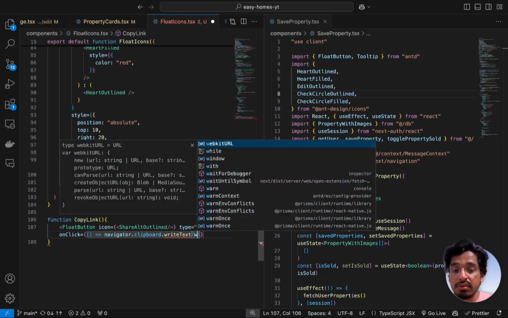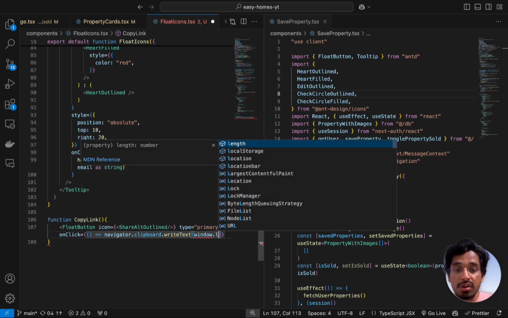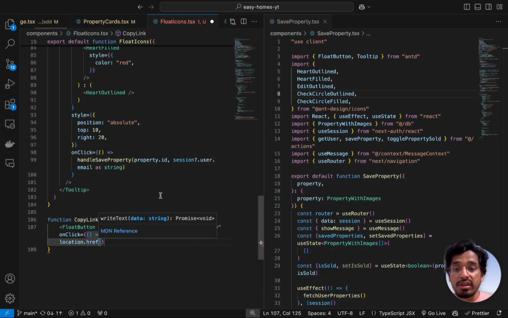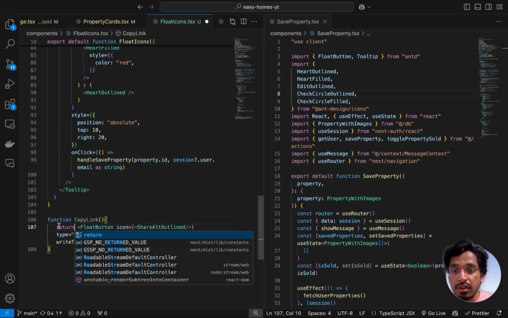So how do we get the URL? We can use the window object, which is available globally within our browsers, dot location dot href. This will give us the URL. Whenever we click on this, it will write the URL inside our clipboard by using the navigator API which is available within browsers. So that's done. We can now close this up. Also, we need to return, which I forgot.